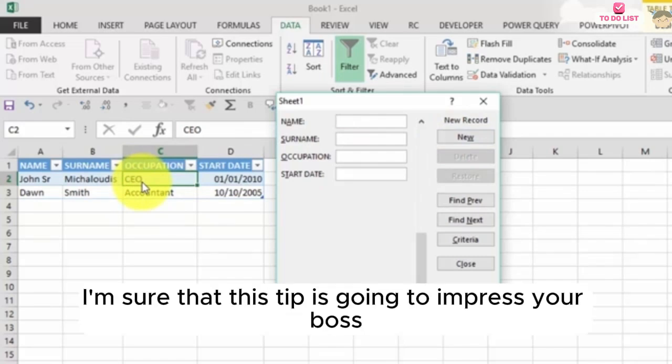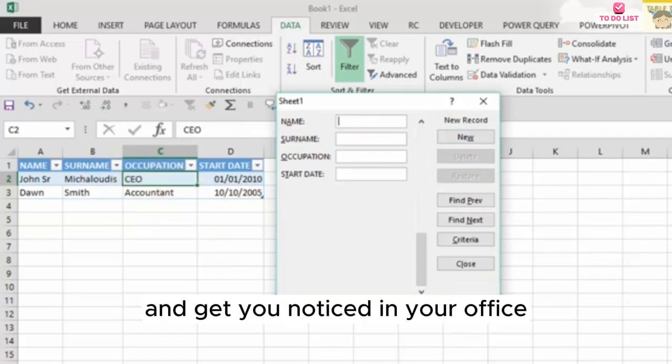I'm sure that this tip is going to impress your boss and get you noticed in your office.